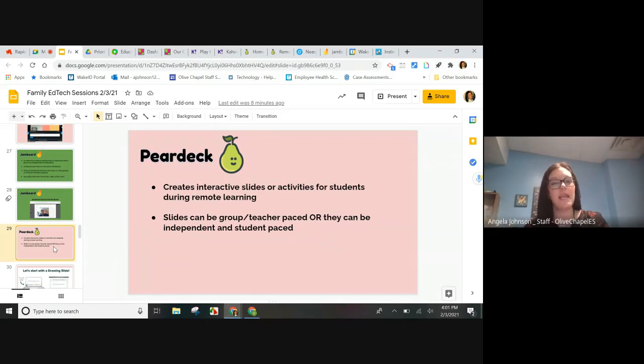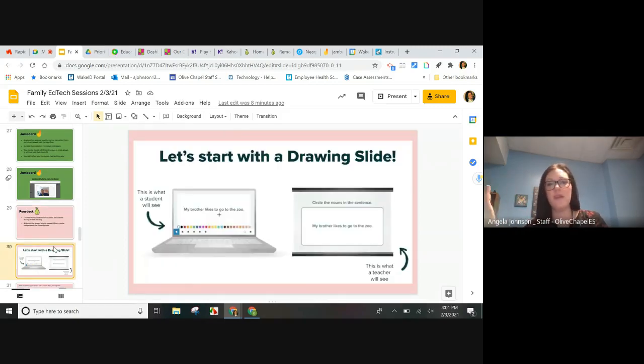Pear Deck has interactive slides for students. It can be used as a group, teacher paced. It can be student paced individually, and again feeds into Google Drive with their slides. So it can be embedded within their classroom. There are drawing slides. So a teacher might insert a slide where they will have to draw.